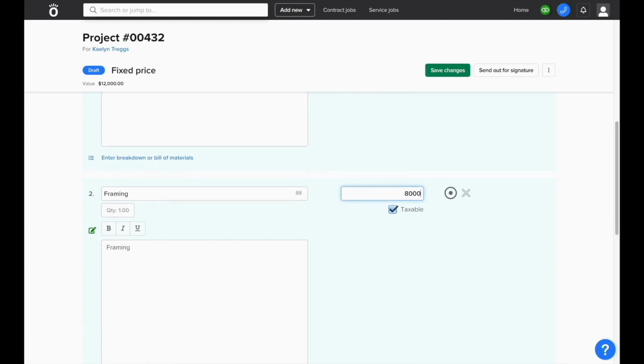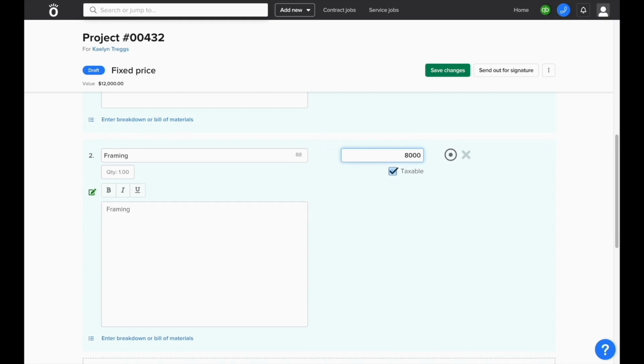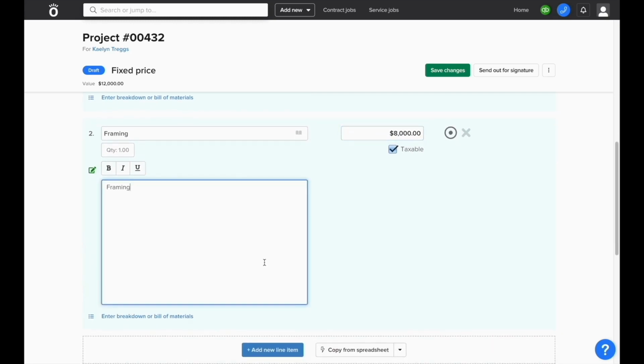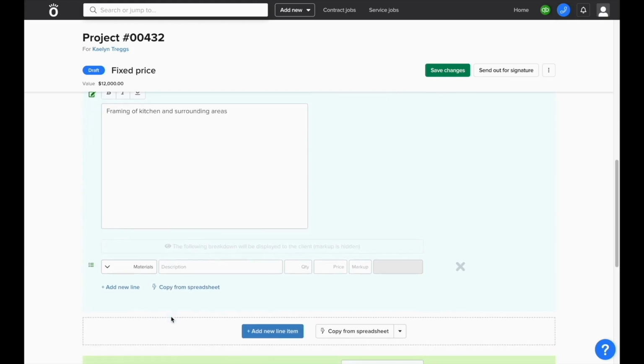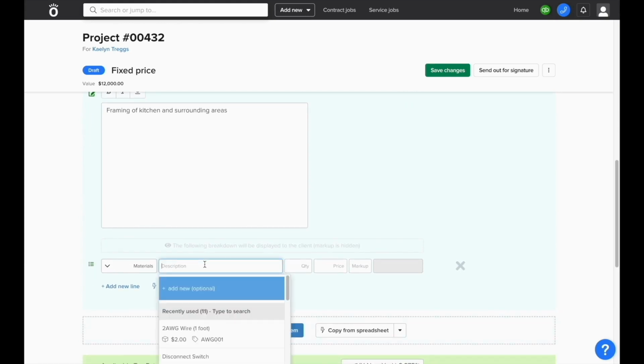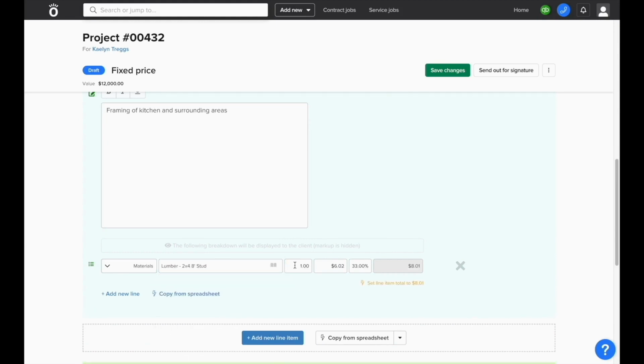If you need to provide more information other than the one line of the description, you can use the box below to enter an extended description with any other details that need to be portrayed to the client. You can also click the Enter Breakdown or Bill of Materials button to create a detailed list of all materials, labor, subcontractors, equipment, and other expenses that will go into the total value of this line item.